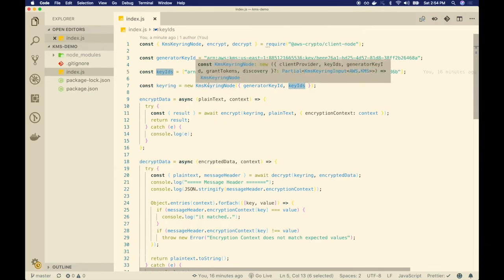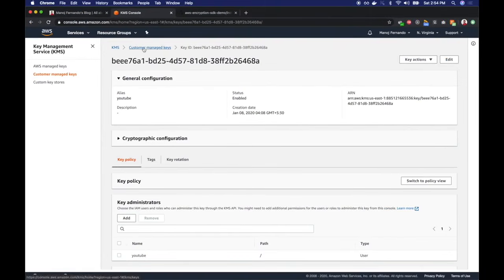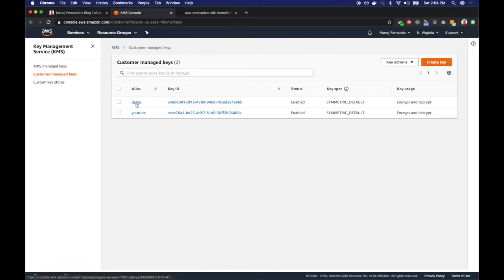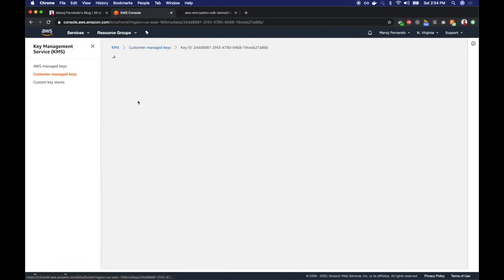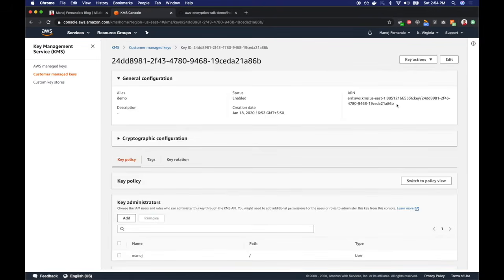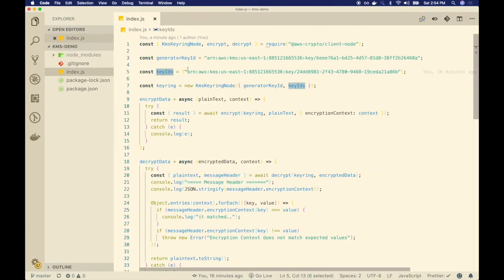So what I have done in this particular demo is I created another key called demo, and let me show you that ARN. So this is that ARN. I copied this ARN and added it as a key ID. I can add many other key IDs here as well. So when I'm creating my keyring, I'm passing my generator key as well as all the other key IDs that I need to use for additional encryption.